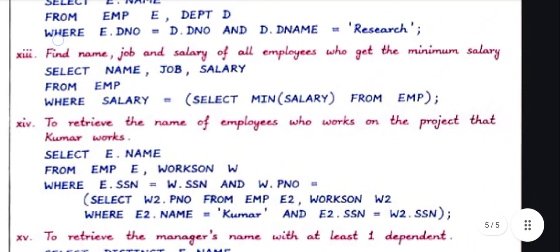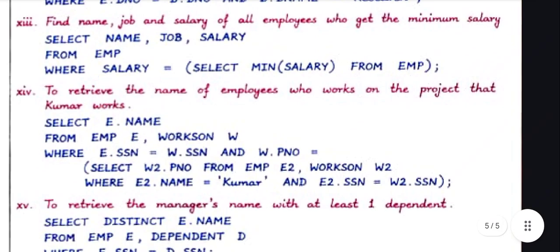Find name, job and salary of all employees who get the minimum salary. Select name, job, salary from EMP where salary is equal to select min of salary from EMP.